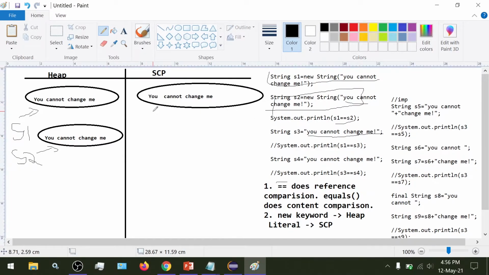So JVM enters SCP to create the string "you cannot change me", but before creating it checks, and since the value already exists, it just returns a reference to it, and now String s3 points to the string "you cannot change me" in SCP. Okay, then now we have s1 == s3.